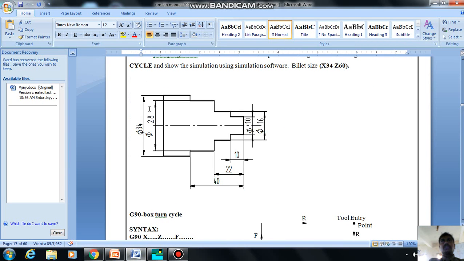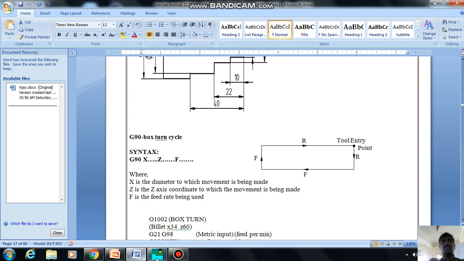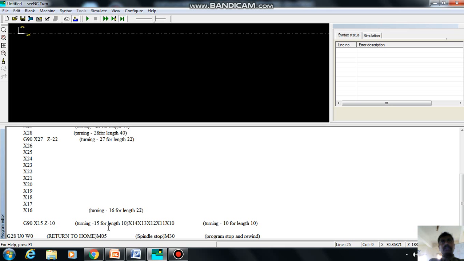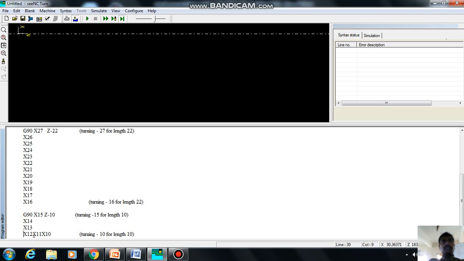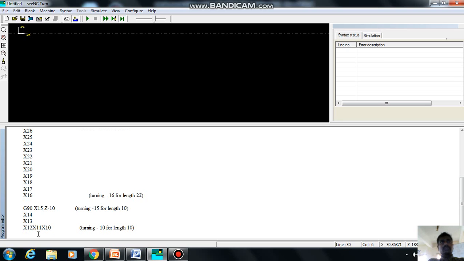So 34 to 28 is done, then 28 to 16, and 16 to 10 we have to do. Copy paste, or you can type it directly here also. Now minus 15 to 10, for 10 mm length. The diameter is going to be reduced from 15 to 14, 14 to 13, 12, 11, 10. So use capital letters.